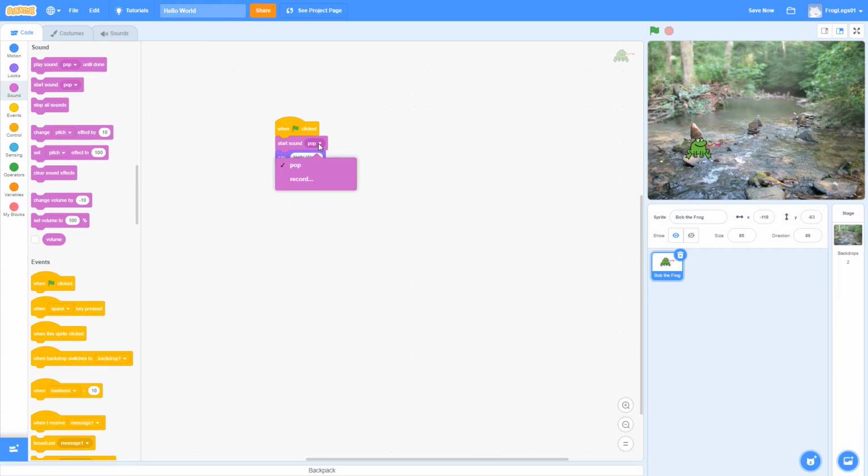There's a drop down arrow for sounds, but it only gives me a couple things. I could record a sound and make it say that, but I'm not really up to that right now. But right now it's pop. Well, frogs sound dumb when they say pop. Here we go. Yeah, that sounds dumb.